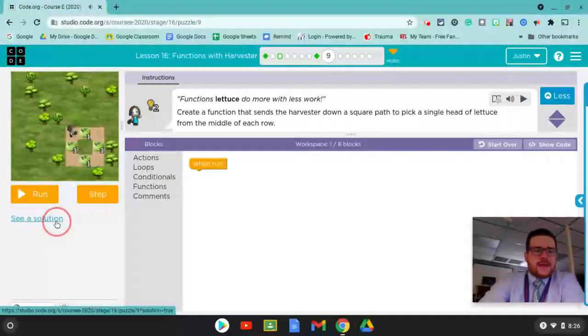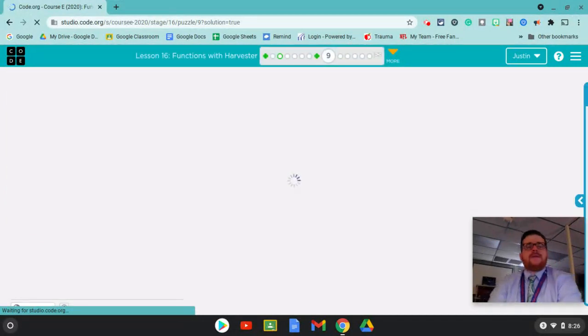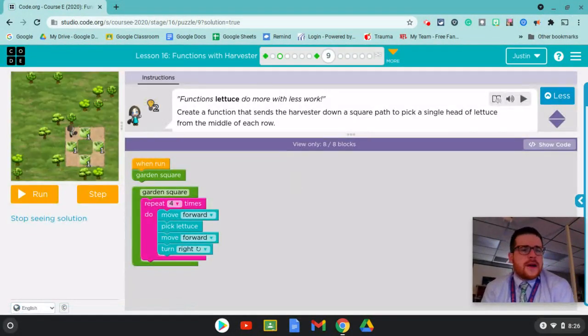Now let's take a look at the solution. Okay, and you can grab this answer if you would like. So they've got a function, and they label it garden square. You can really label it anything. And the garden square is, you're going to repeat this 4 times because there's 4 sides to a square. You're going to move forward, pick the lettuce. Move forward, turn right. Okay? And that's what it's going to do every time it repeats.